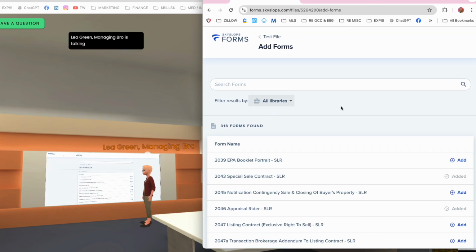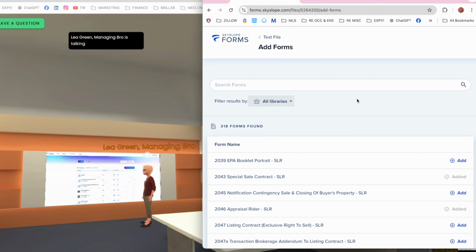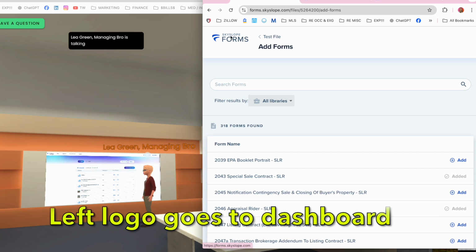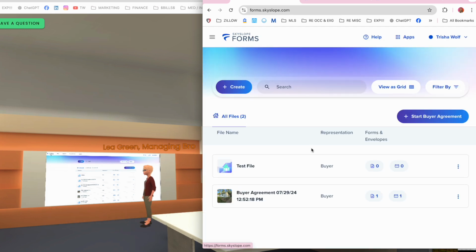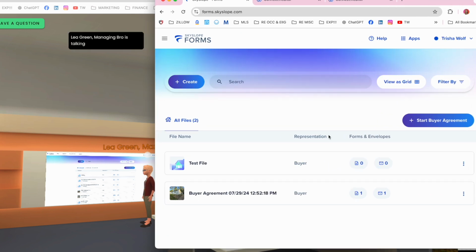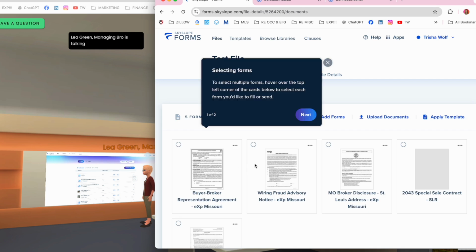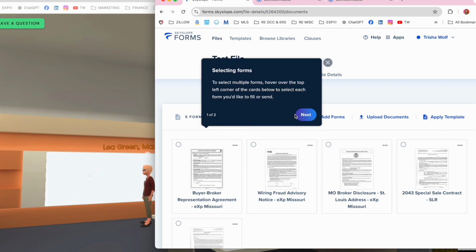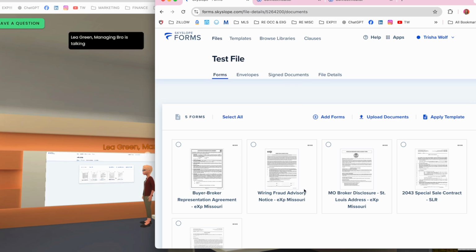All right, so anytime you need to get back to the main dashboard in Skyslope anywhere, come to the top left corner and hit the Skyslope logo. And it takes you back to your dashboard. So like mine is this first one right here. Here you can rename it, duplicate it, or archive it. But over here, if I just click on this row, then the 5 documents that I chose come up.